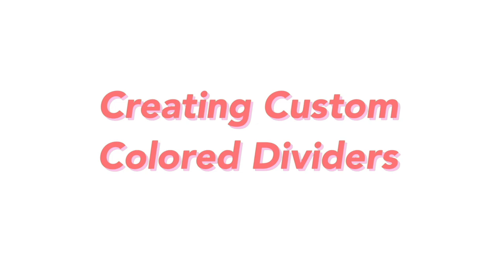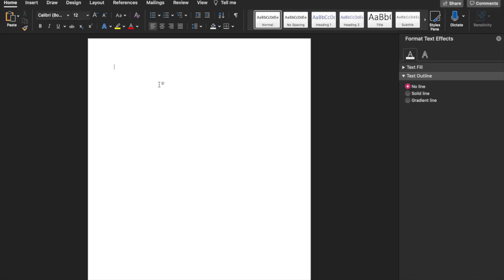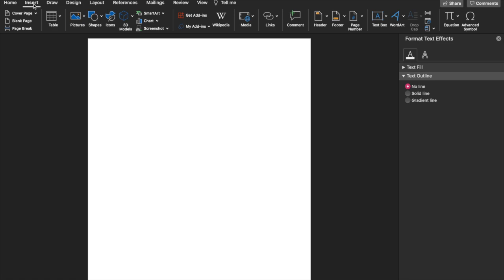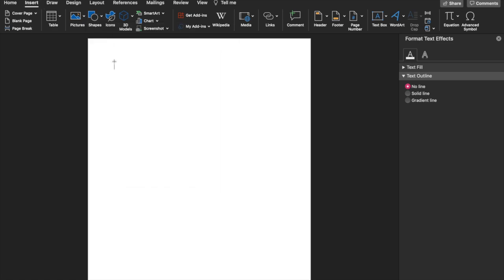Alright, so now I'm going to show you how to create custom color dividers. Notion does have dividers, but I like to have more options in terms of colors, so I do it in Microsoft Word. So after I open up a new document, I insert a line by going into the shapes option. Here's me creating the line.